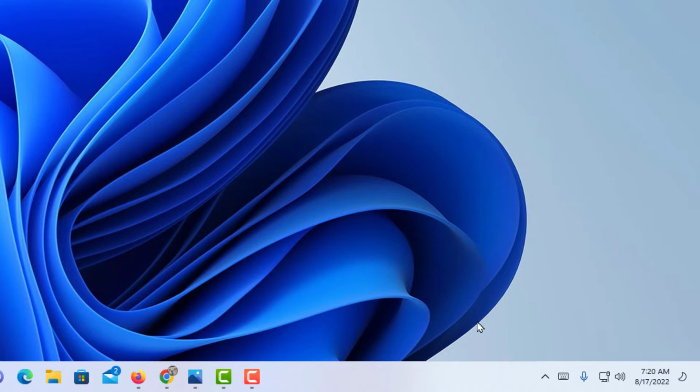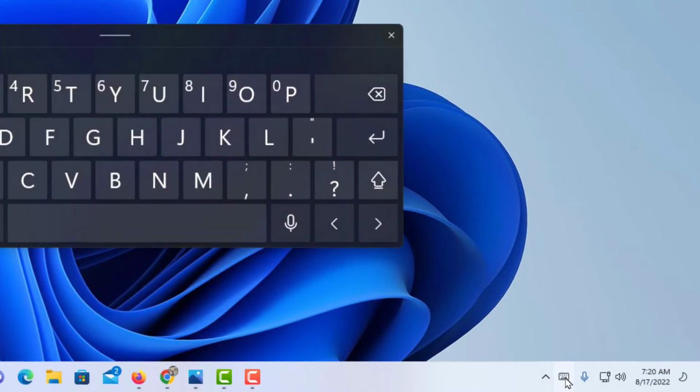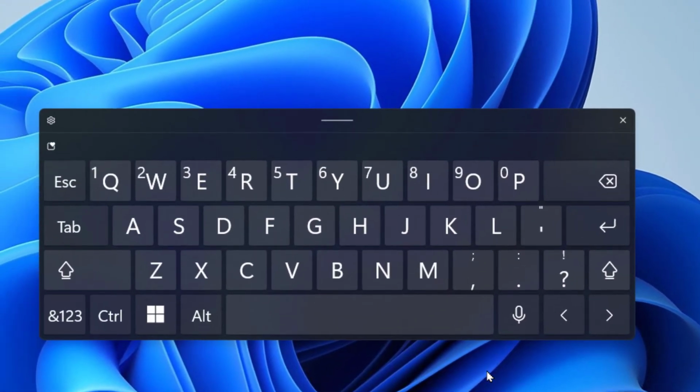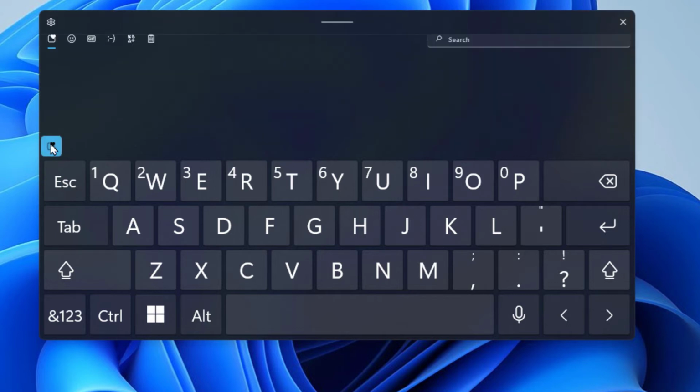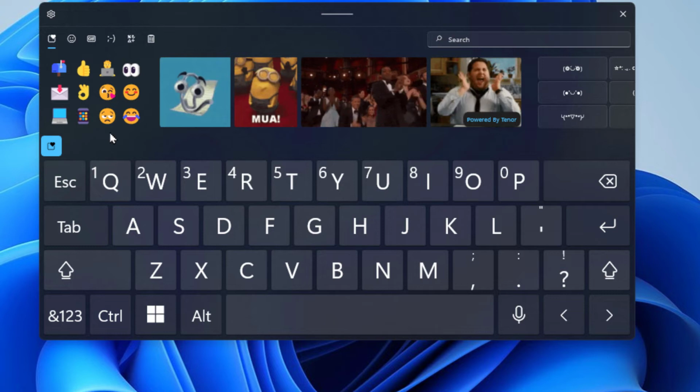Now down in my system tray area of my taskbar, I now have an icon for the touch keyboard. I'm going to click on it. It opens my touch keyboard. To access emojis from the touch keyboard, what you want to do is click on this little icon right here. And then you have emojis here.